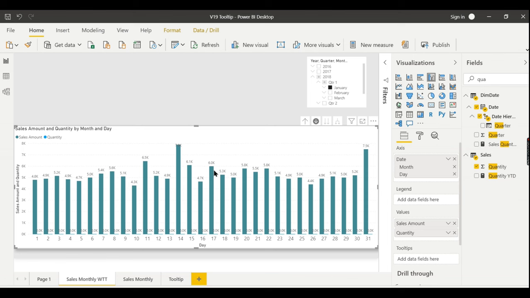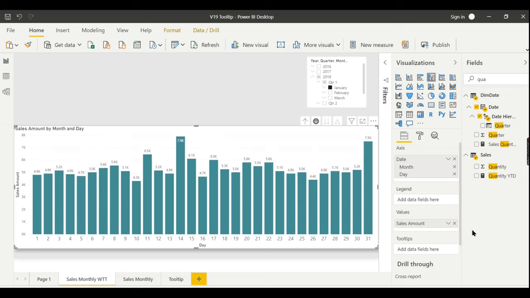The problem with this is that the sales amount is in thousands, but the quantity is within 100, or very few, right? You cannot compare these kinds of values, sales amount and quantity, because the difference between the values is huge. So we cannot compare it. One way to achieve this is a tooltip, right?